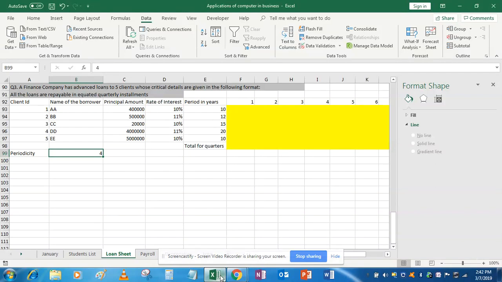Hello class. In this tutorial, we'll be learning a different kind of function for loan repayment schedule. Suppose your question is like this: a finance company is advancing loans to 5 clients and their details are given in this format. That is, this is the name of the borrower, this is the principal amount, this is the rate of interest, and these are the periods of repayments.